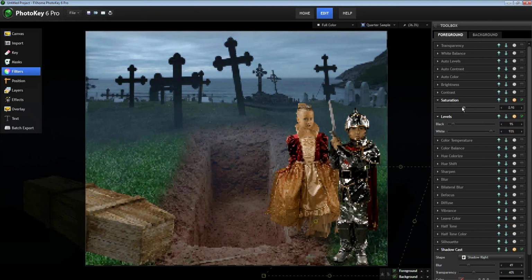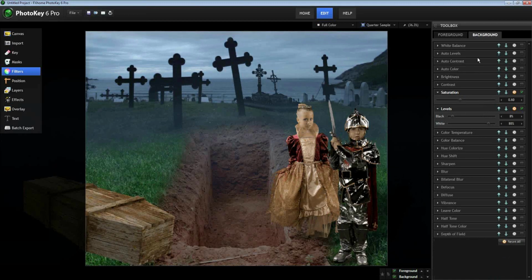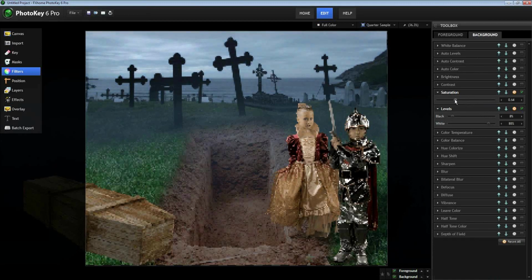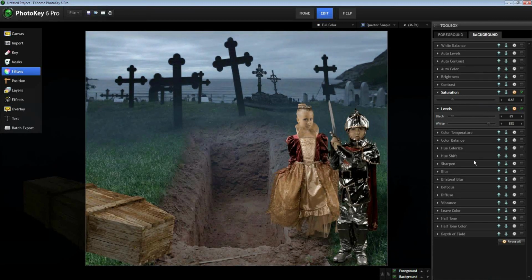Probably desaturate it a bit, and do the same thing with the background. We'll desaturate a little bit more so it's a little more gray. So it starts getting this grayish feel to it since it is all foggy.